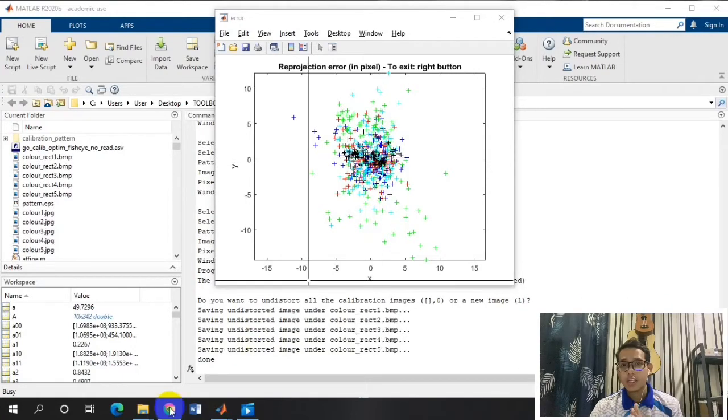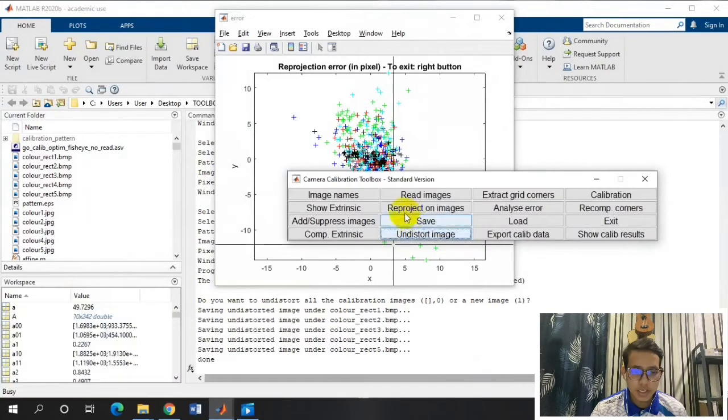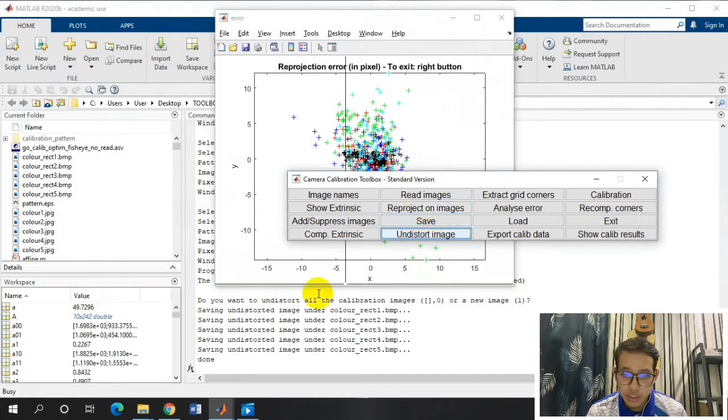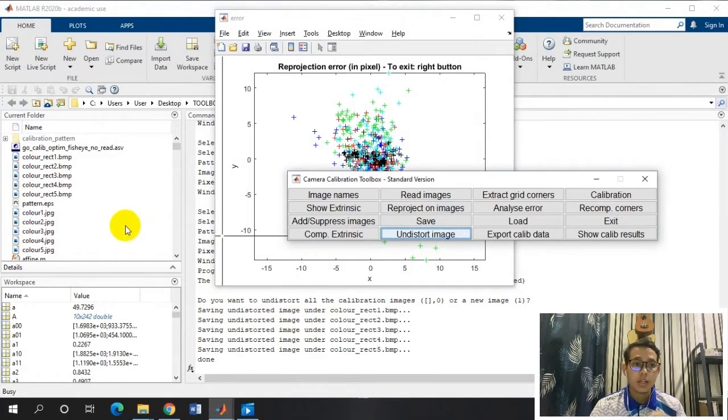Alright, so for the last part, what we need to do is click back the calibration toolbox, and then we need to get the undistort image. So we just click this undistort image, and then it will load, and then it will save the undistort image in the current folder, so you can find it right there. So that's all for the demonstration video.